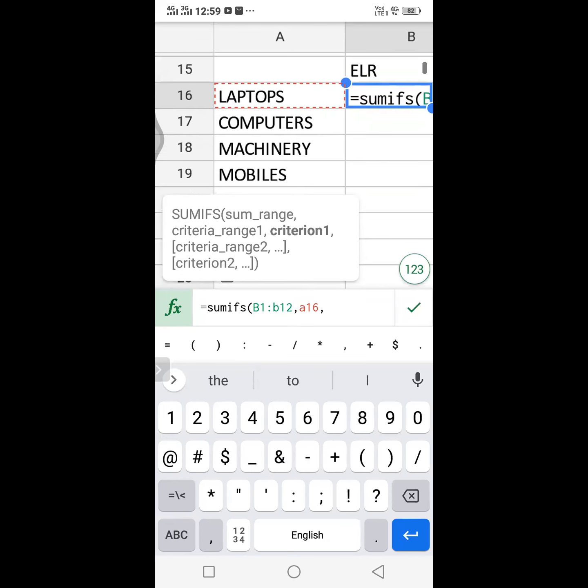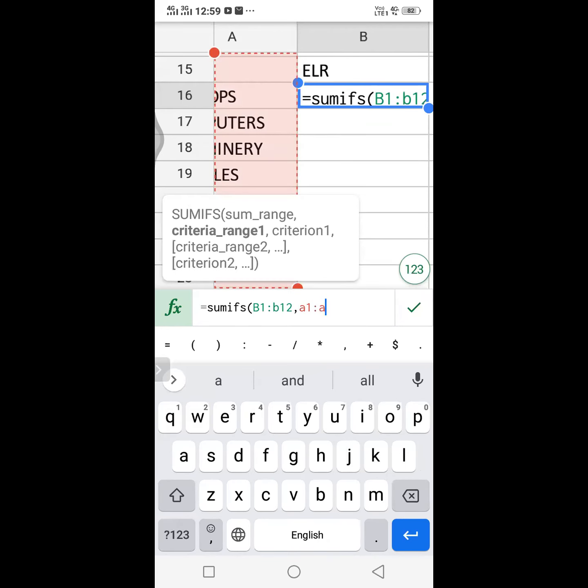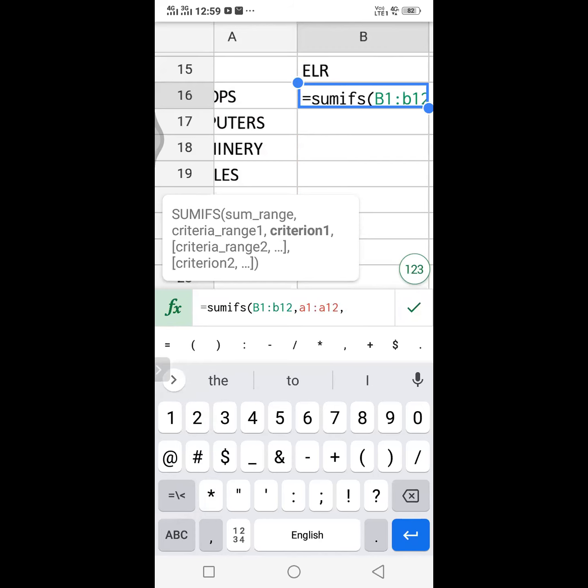So I think you are able to understand this. That is highlighted in the red. Okay, A16. So that is my first criteria range one. Now here we try to give the first criteria range. So what is the criteria range? A1 to A12. So that is my first criteria range.